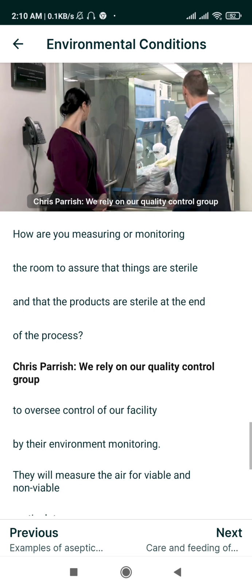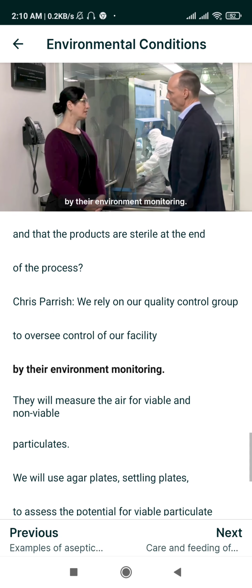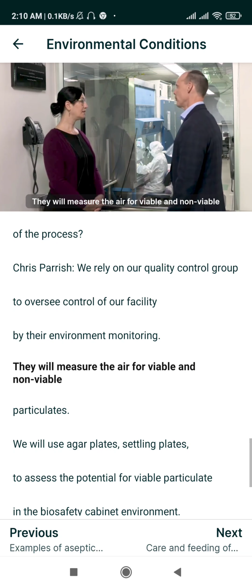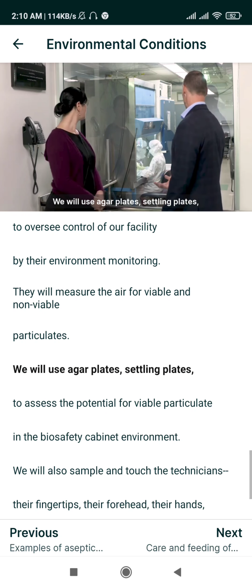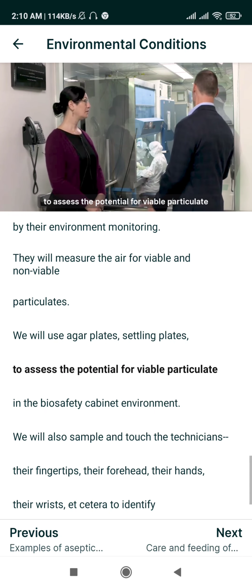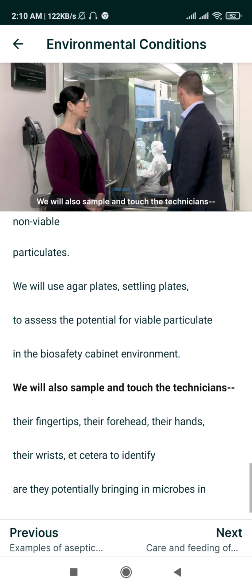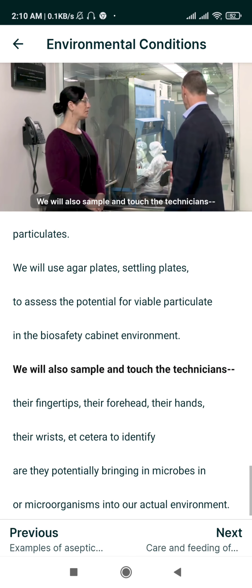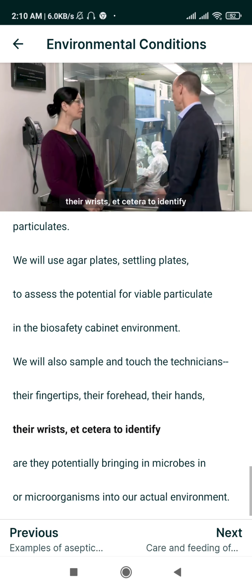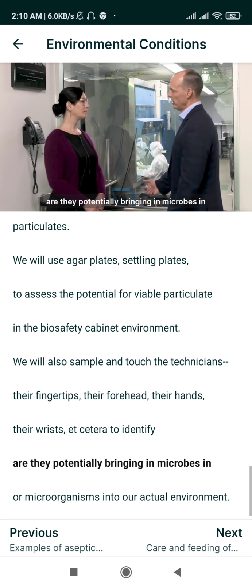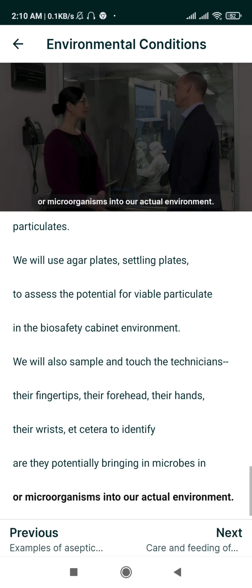We rely on our quality control group to help oversee control of our facility by their environmental monitoring. They will measure the air for viable and non-viable particulates. We will use settling plates to assess the potential for viable particulate in the biosafety cabinet environment. We will also sample and touch the technicians, their fingertips, their forearms, their hands, their wrists, etc., to identify are they potentially bringing microorganisms into our actual environment.